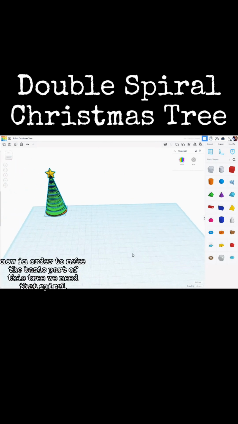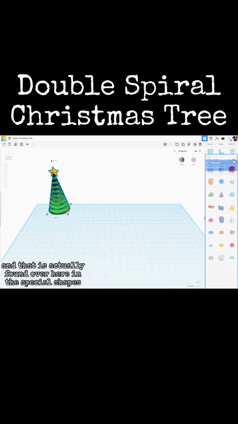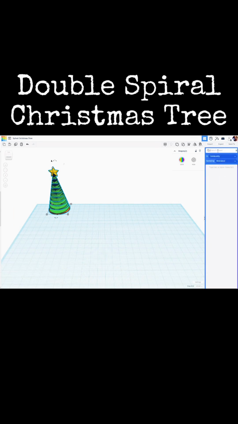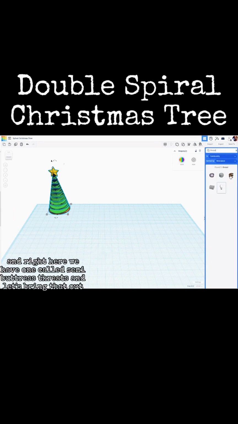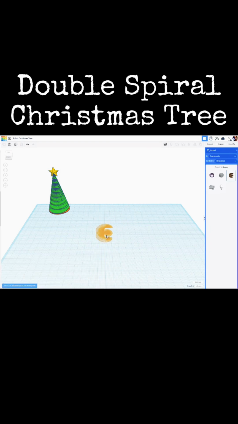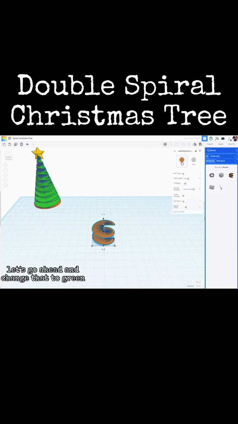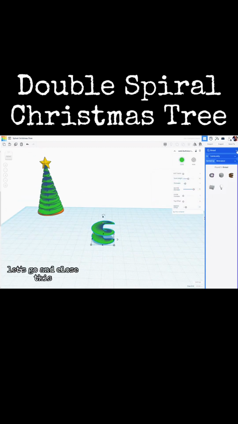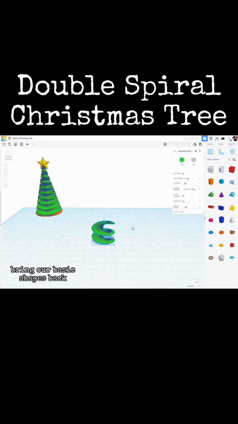Now, in order to make the basic part of this tree, we need that spiral, and that is actually found over here in the special shapes. We'll do a search on the word thread. And right here we have one called semi-buttress threads. And let's bring that out. Let's go ahead and change that to green. Let's go and close this, bring our basic shapes back.